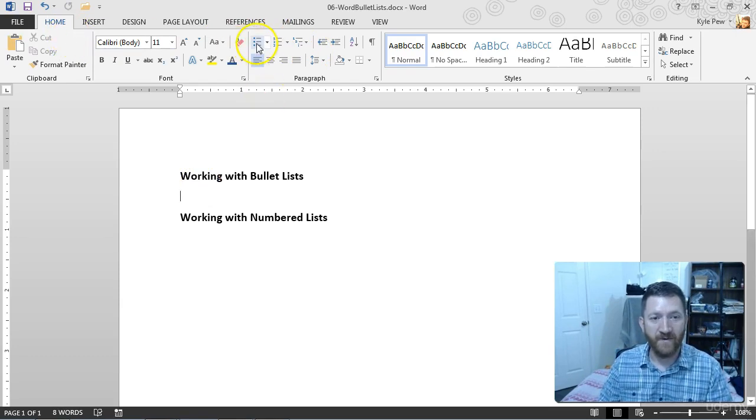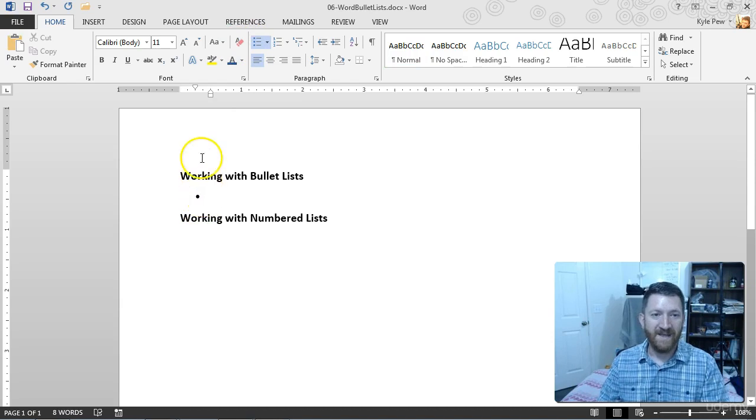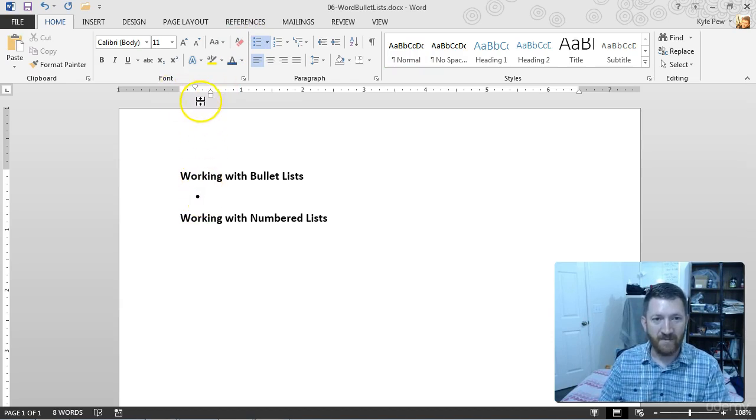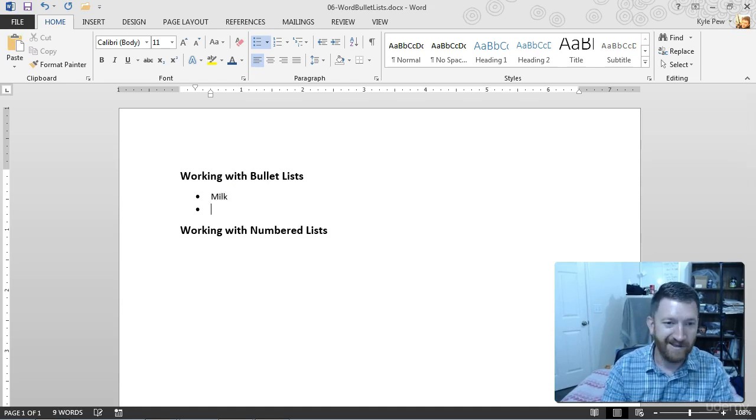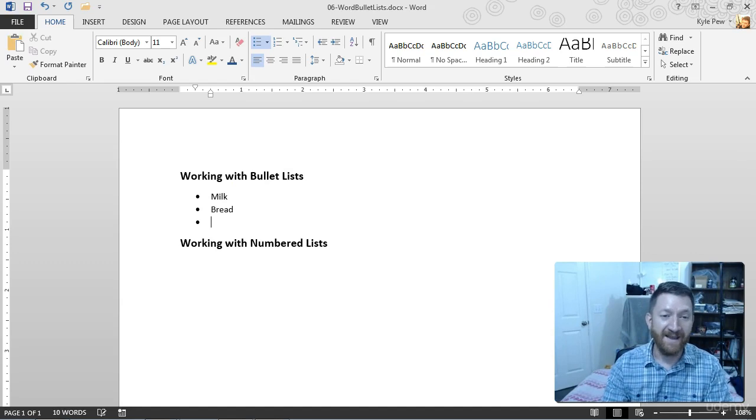I'll go ahead and select bullet list. This drops in a bullet. It indents it in a little bit. You can see up here on my ruler, I've got a couple of markers just showing off how far this got indented in. And now I can start to type my list. Let's say I'm going to do that grocery list. So I'm going to say we need milk, we need bread. Now I hit my Enter key and I'm just dropping down to the next bullet.